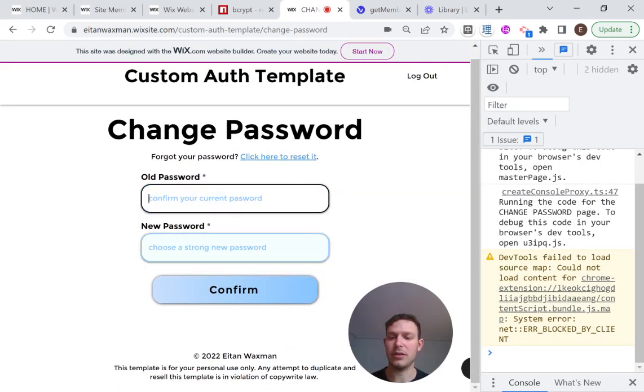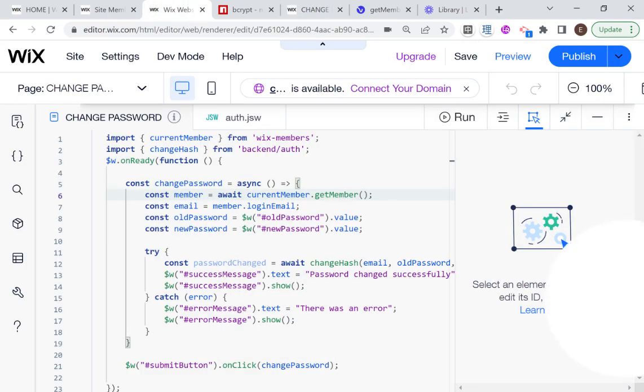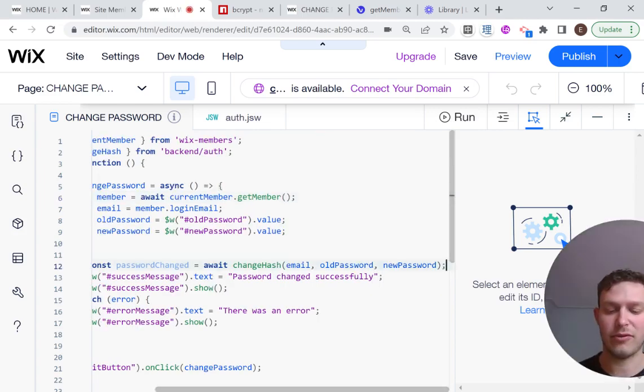And what I'm going to do is I'm going to try again. So I'm going to try first a wrong password and a new password, a random one, and click confirm. And password changed successfully. That is not what is supposed to happen. So let's go back to our website and let's console.log what comes back from password change.